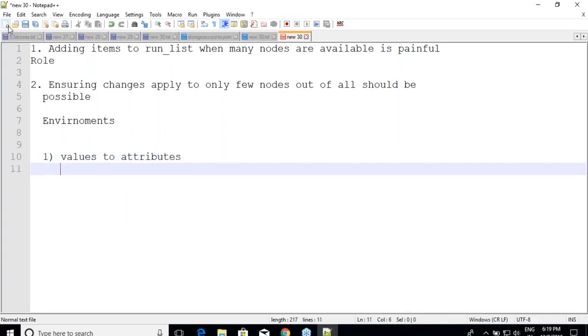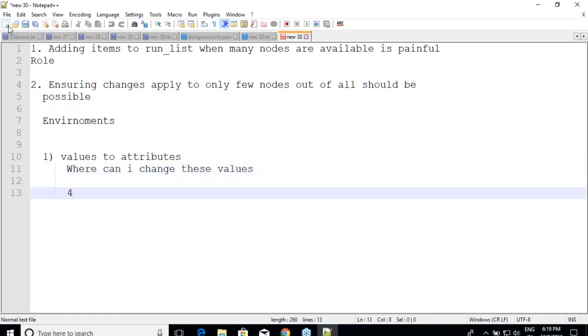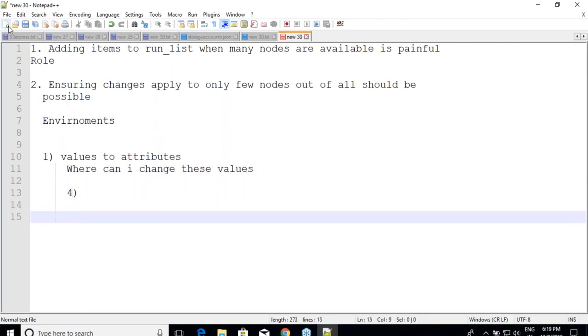So where can I change these values? Because there is no point in having attributes if you cannot change them. Right? As of now, we know only one way of changing, that is going to the attributes file default.rb and change its value. Okay. Now I am going to tell you that there are actually 4 places where you can change the value of the attribute.